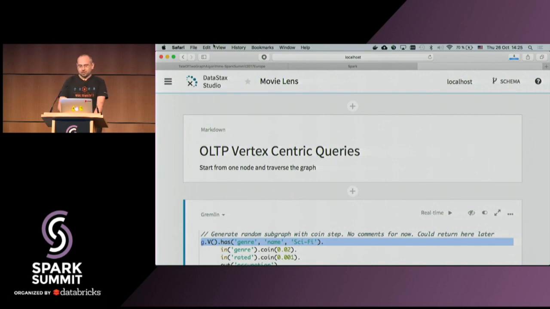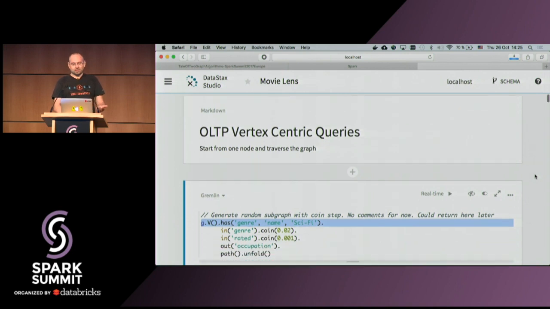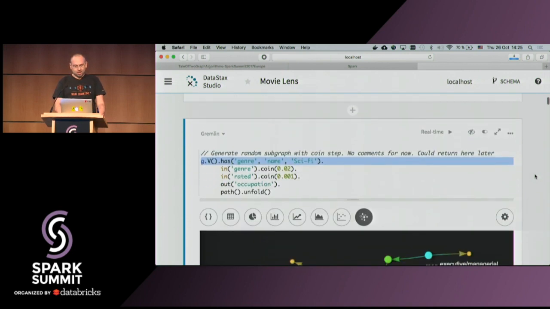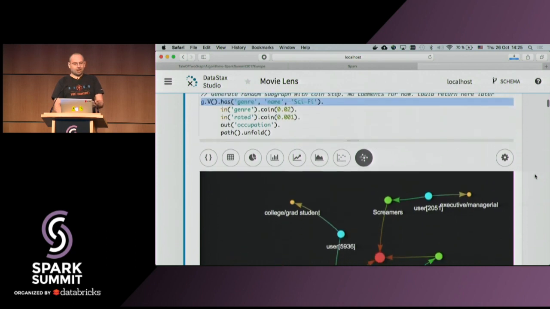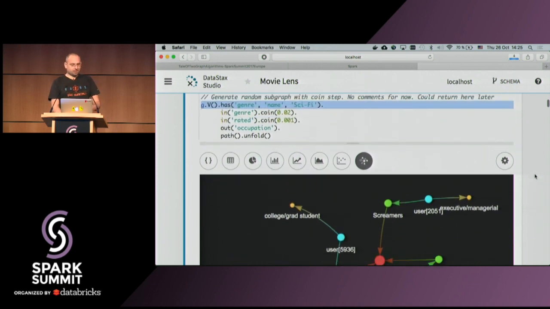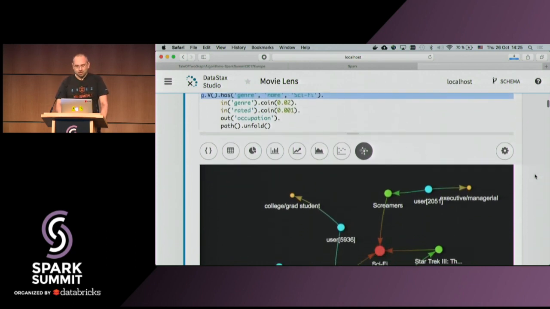It's a DataStax Studio to work with the graphs. And actually, what we will do is ask questions to our graph. In this case, it will be OLTP questions that are vertex-centric. And that is how I generate this subgraph. I will probably return later to this query.